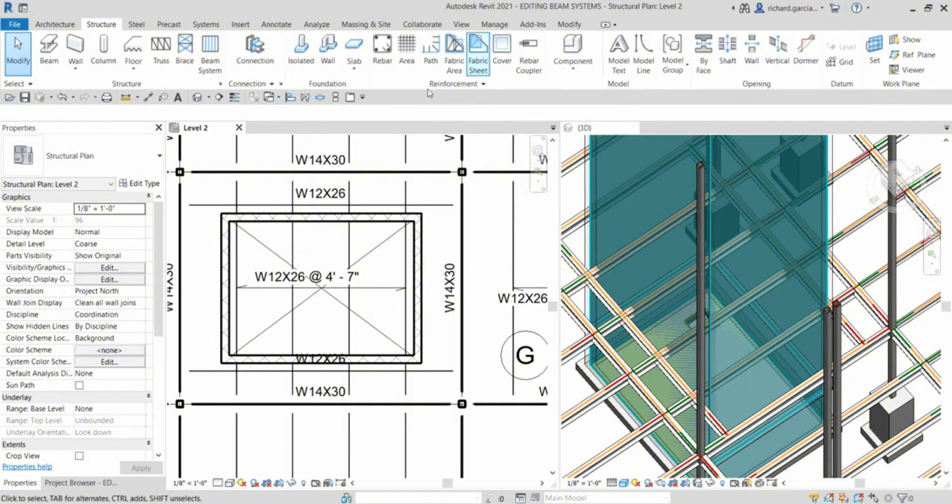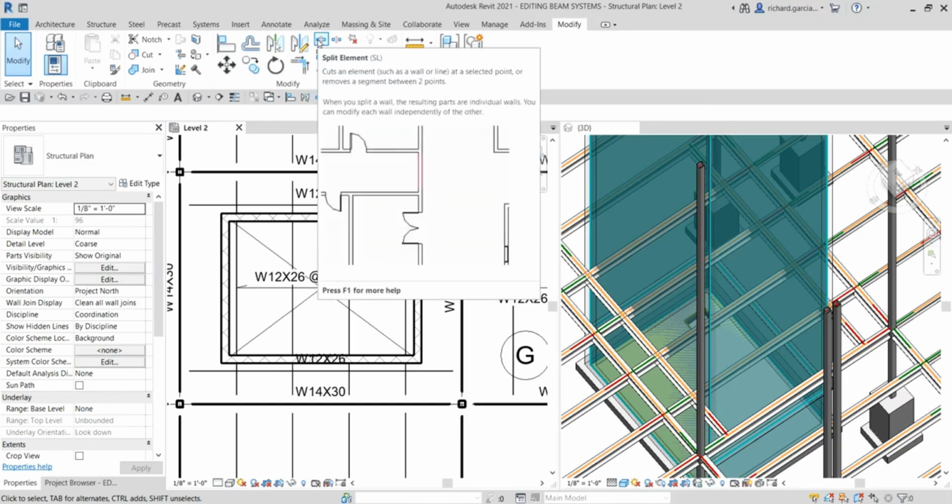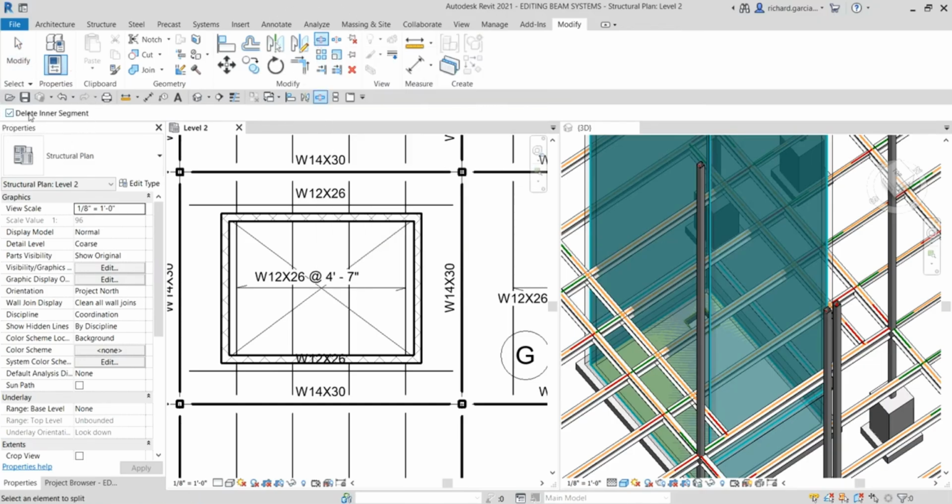So to do that, like what I've said, I'm going to split that. From the Modify tab, there's my Split Element tool. You can also type SL. When you click this, check out the options bar here. It says here Delete Inner Segment. Meaning to say, if you click two points, the inner segment is going to be deleted. So you have an option here if you want to delete that or not. Alright, so I'm going to delete that.